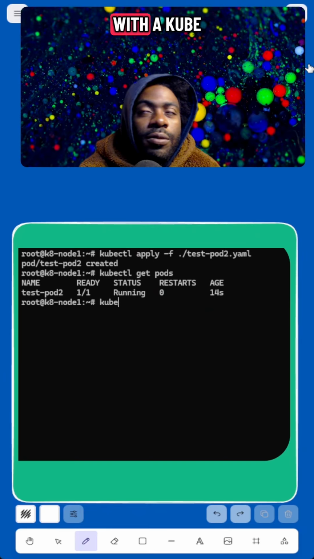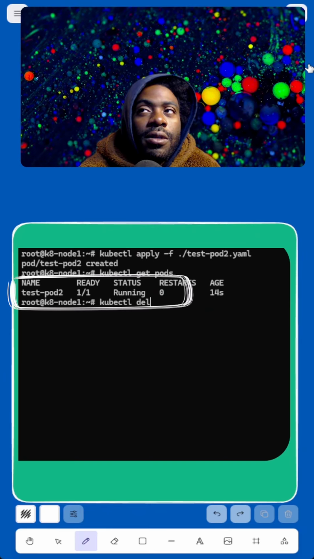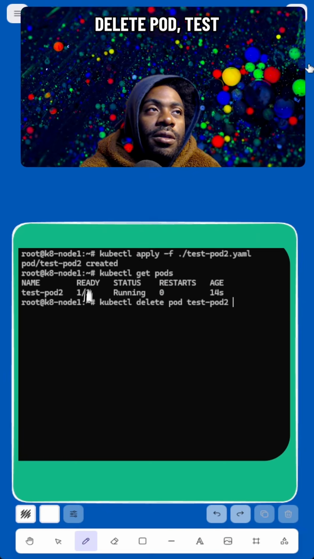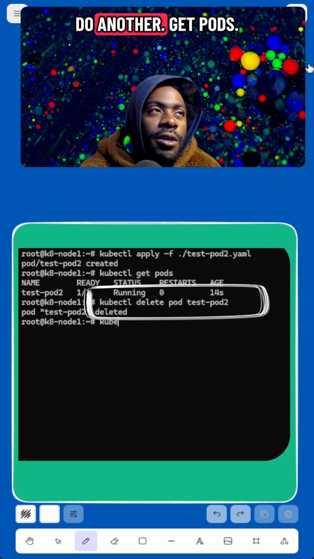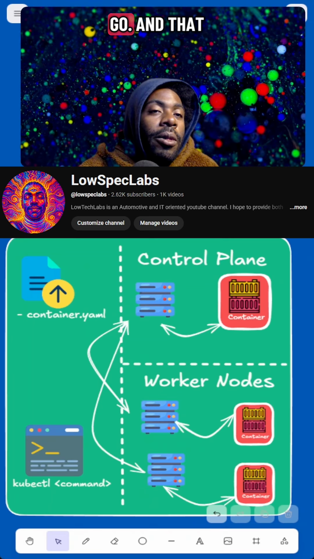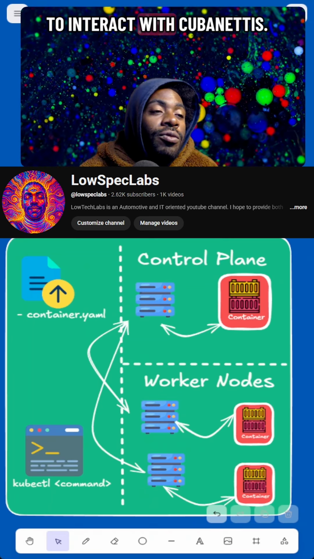And let's delete it with a kubectl delete pod test pod 2. And then we do another get pods, and there we go. And that is how you use a file to interact with Kubernetes.